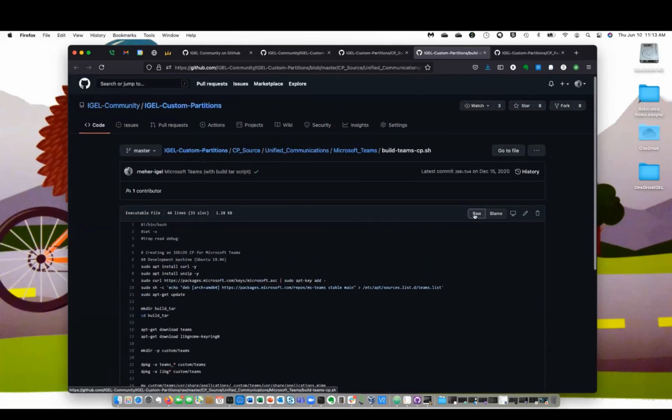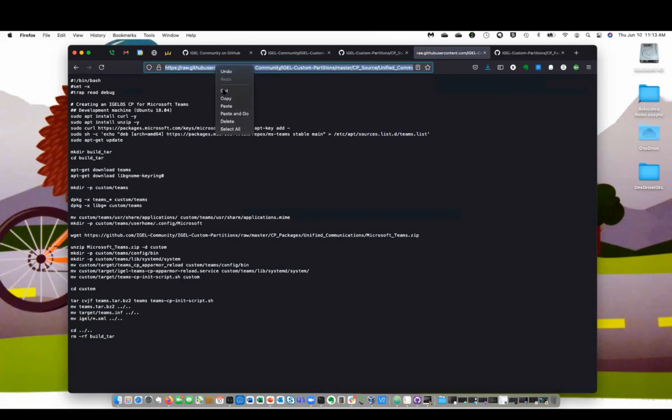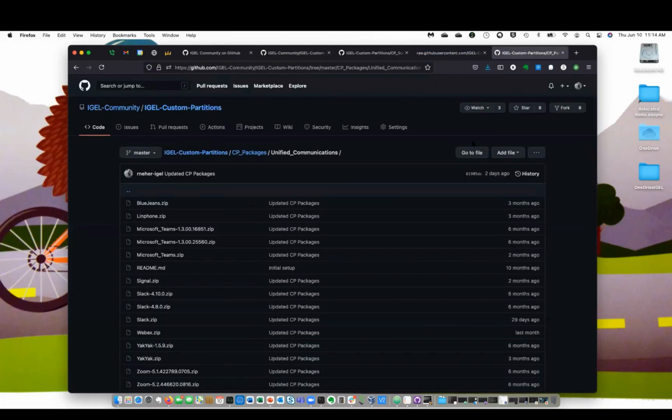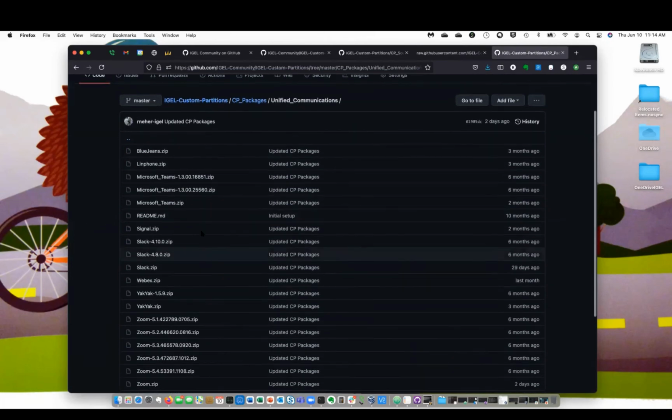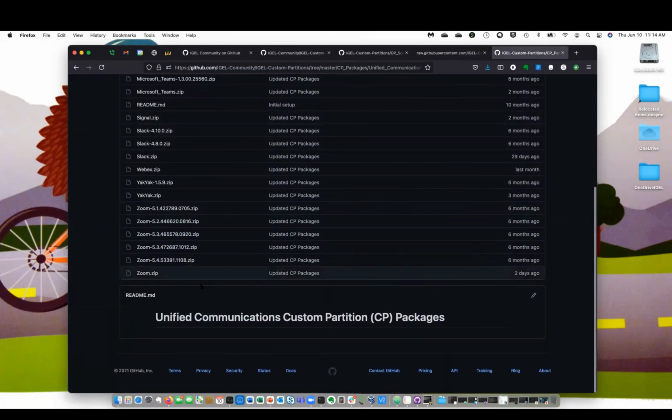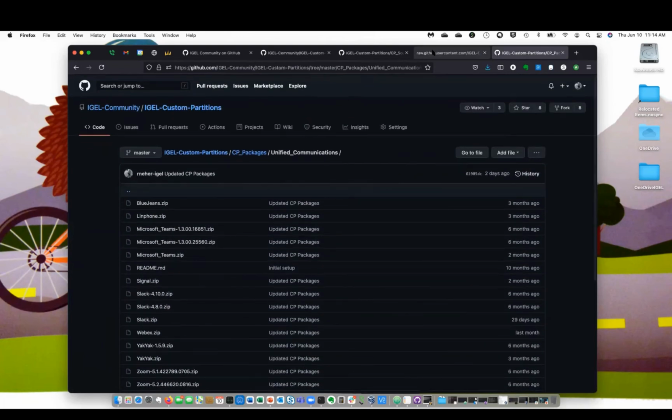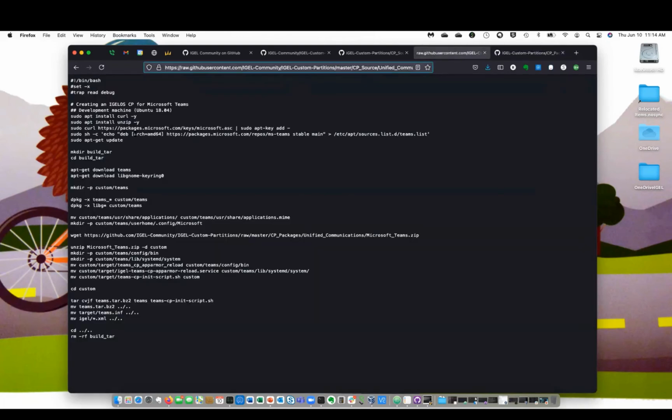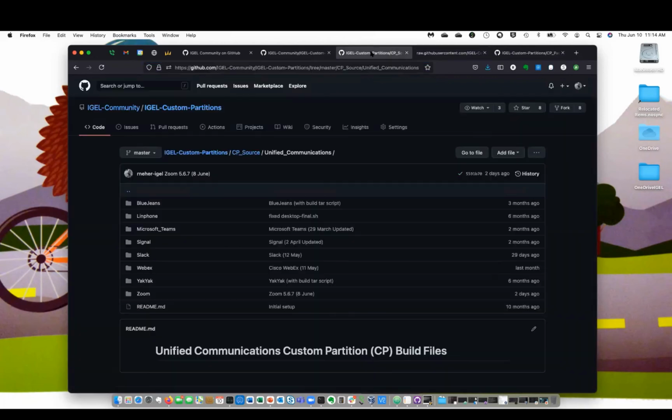All you would do here is go to raw, then copy this item here, go over to your Ubuntu and do a wget on that string, and it will just bring that script down and you'd be ready to run it. And then in the CP packages for unified comms, there's a zip file, but really you don't need to mess with any of this at all. All you really need to do is grab the script for whichever one you want and run it.